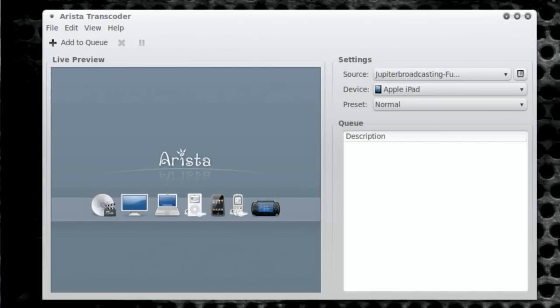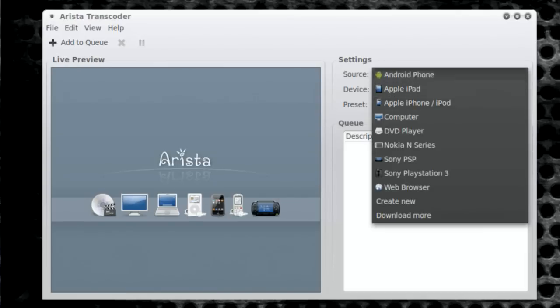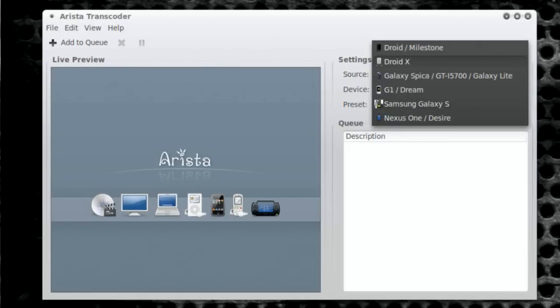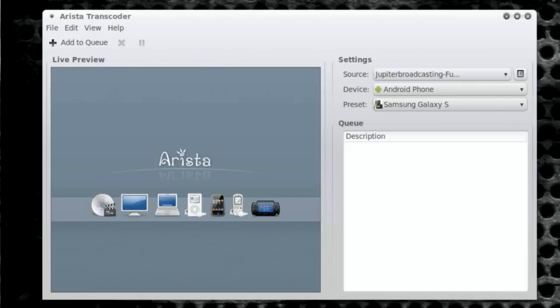Your device presets are what throw you off with Arista, in my opinion. And this is where I got a little lost. If the device you have selected is the Apple iPad, your presets are normal and low. And if I choose an Android phone, you can do iPhone presets, but let's choose an Android preset. My presets are Droid X, Samsung Galaxy S. That's cool. I mean, at least I know it's going to work on that device if that's the device I have. So I see how that's good information.